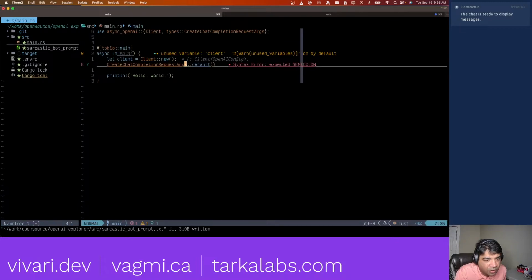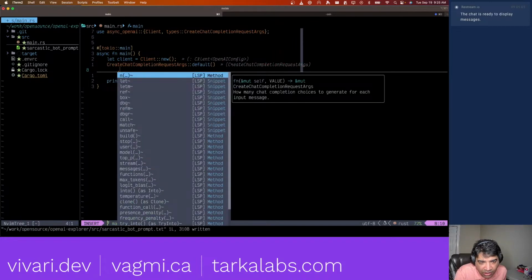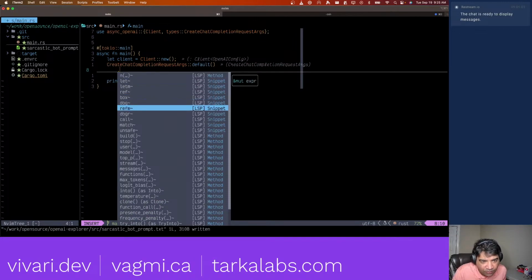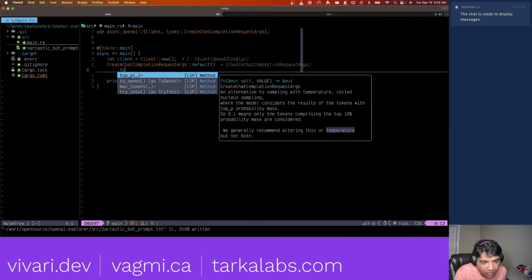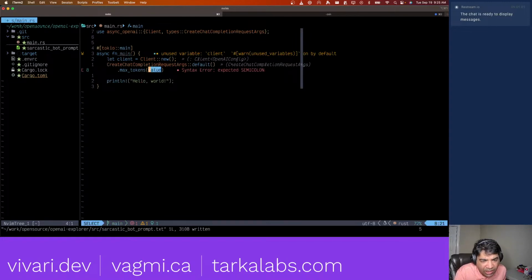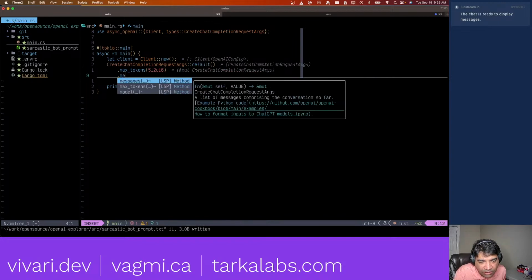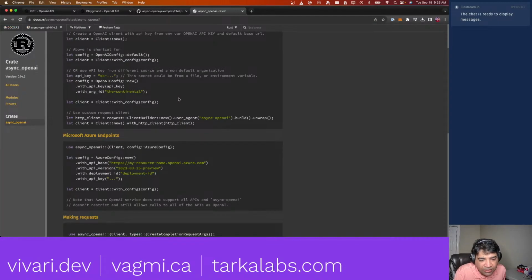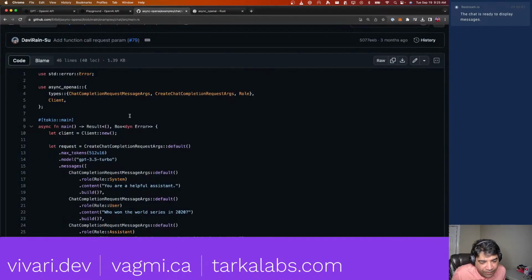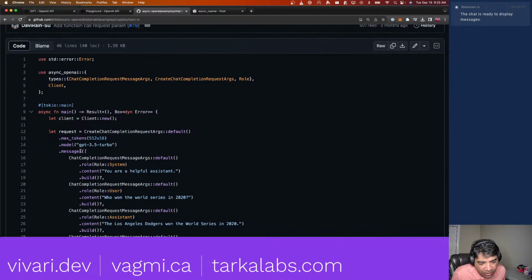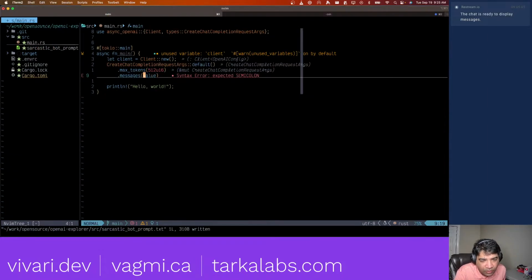So go back here and let's try setting this up. So now we have this. Let's try setting up the prompts here. Now let's see, what's the simple thing? We need to set the max tokens. We'll follow the example there. And then we'll say messages. In the example, it's an array of chat completion message args, and basically you build it from there. Okay, let's do that.